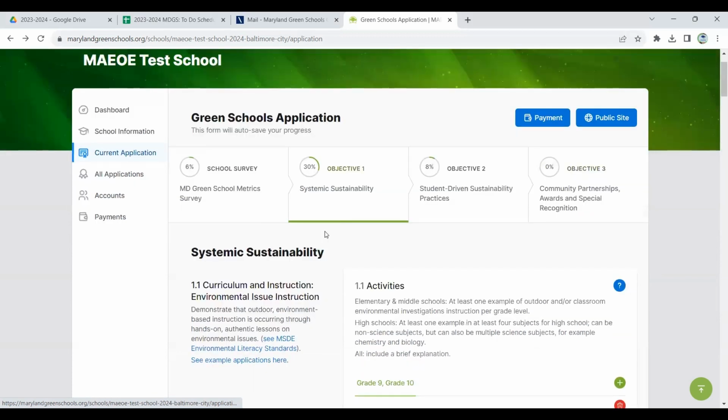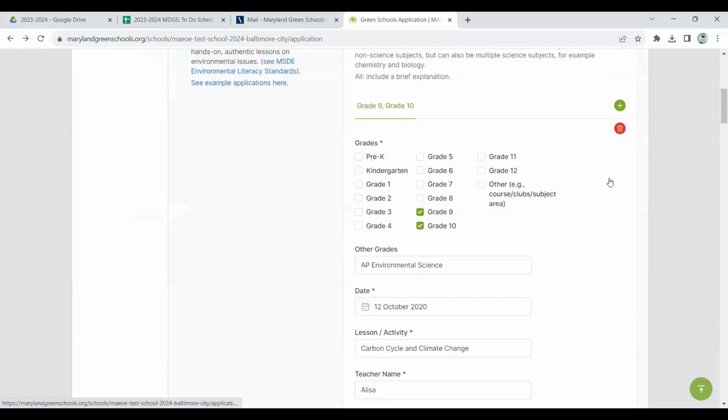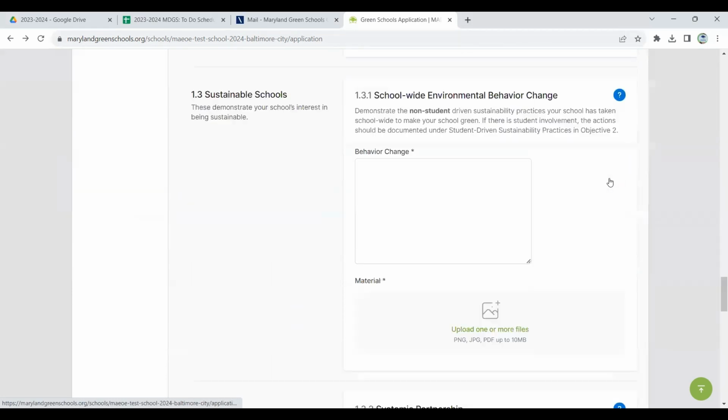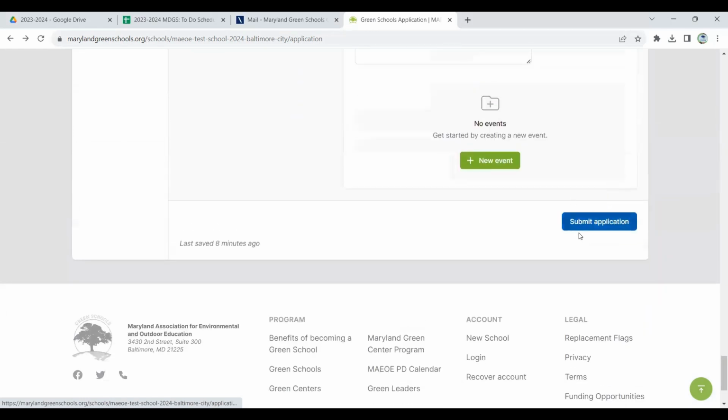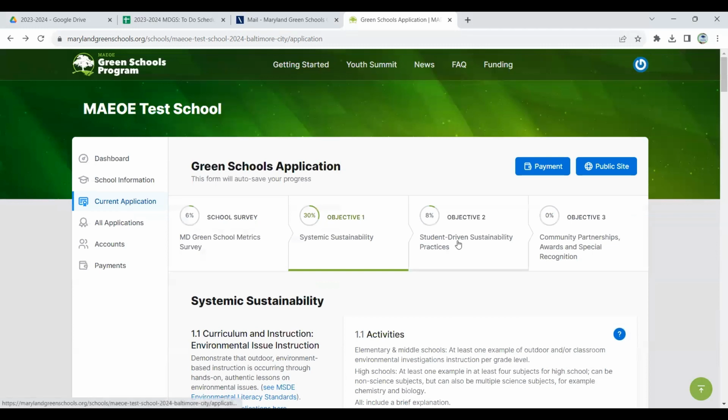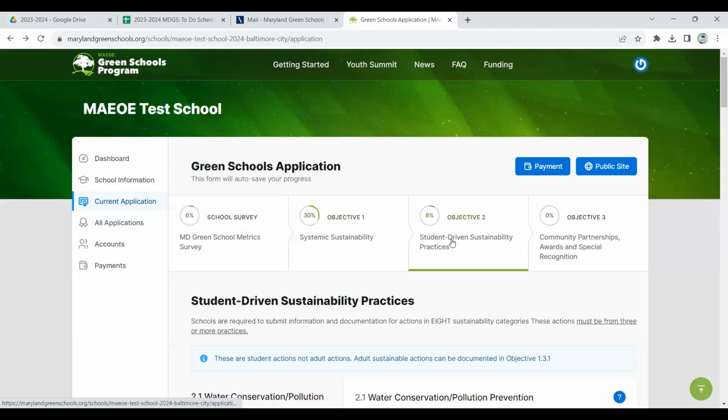At the bottom of each page of the Green School application, each one of these sections, we scroll all the way down, you'll see a submit application button. You are not clicking the submit application button to move on to the next section of the application. To move on to the next section of the application, again, we're going to scroll up super fast. You click on the tab. So I'm on objective 1. If I want to go to objective 2, I'd click objective 2.